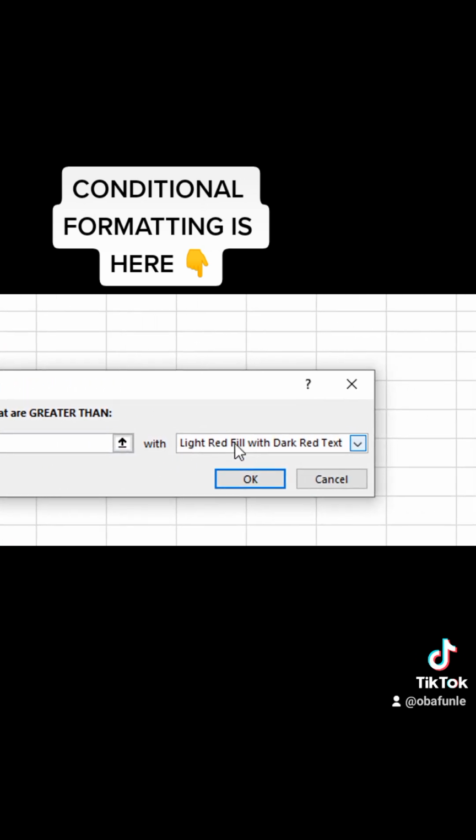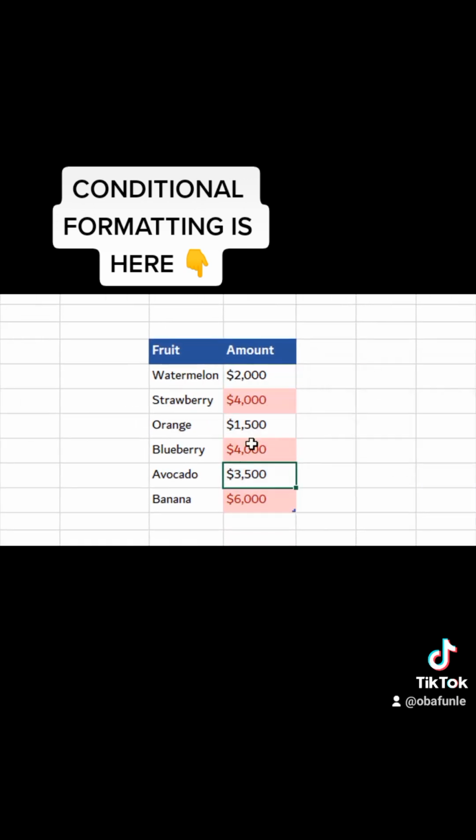And what do I want to format it with? I want to give it light red fill as the background of the cell and dark red text as the font of the text. Once I'm okay with this, I press OK and you can see it's here.